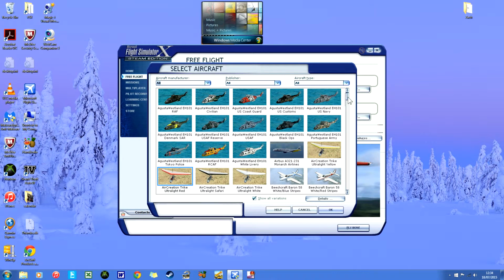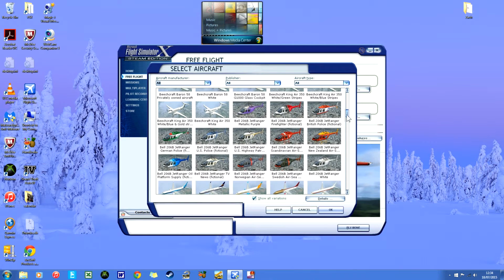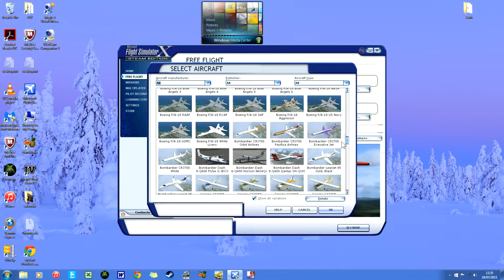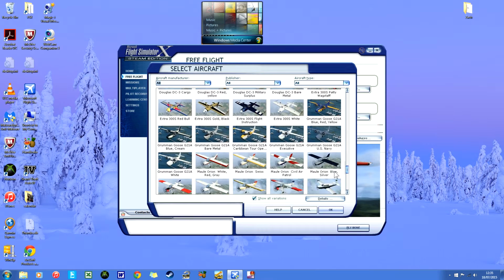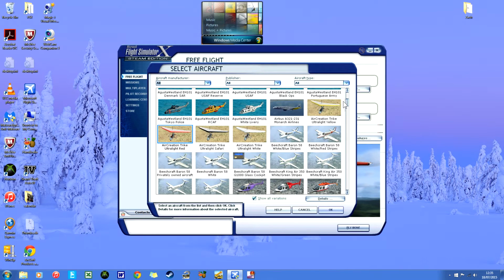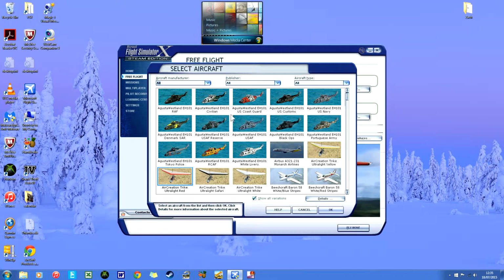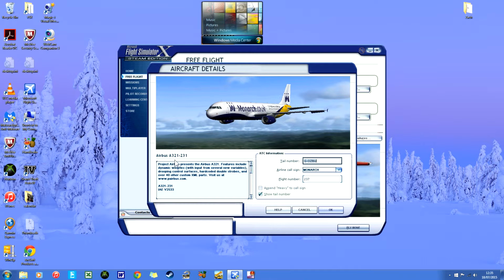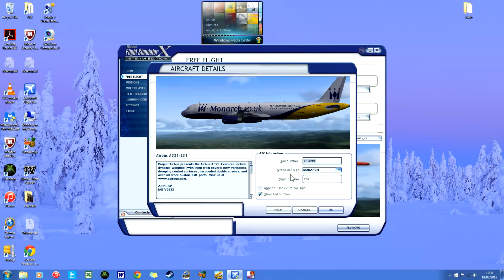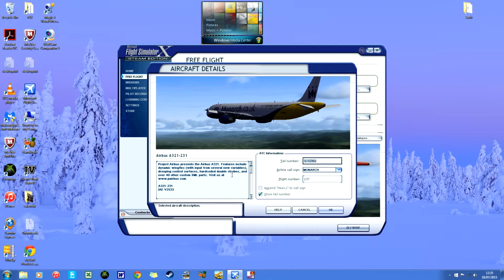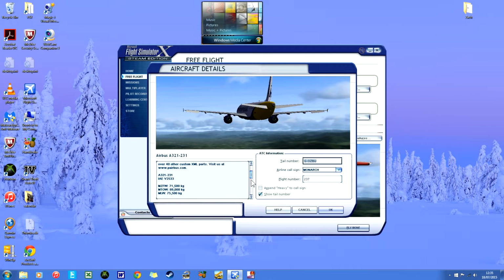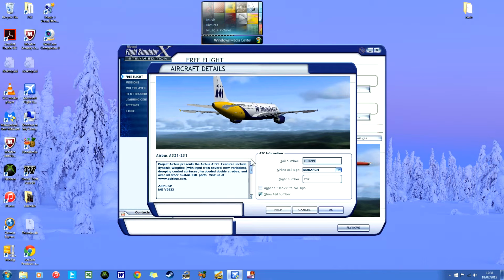So these are all the aircraft you can get: helicopters, planes, military jets, stunt planes, water planes, pretty much any plane and helicopter. Or you can search them up here. If you click on one, for instance, I'm going to click on the Airbus A321 in the Monarch livery. It's call sign Monarch, and it tells you a bit about the aeroplane itself. Carries 2 crew and 220 passengers.